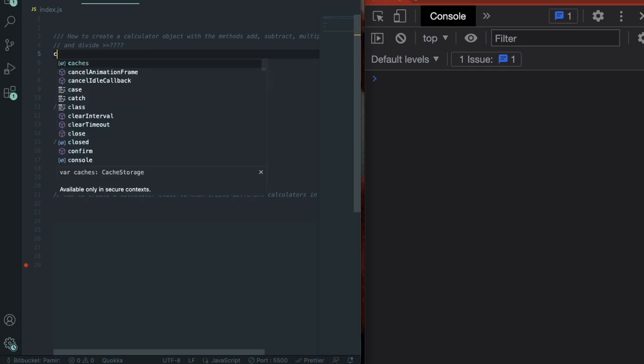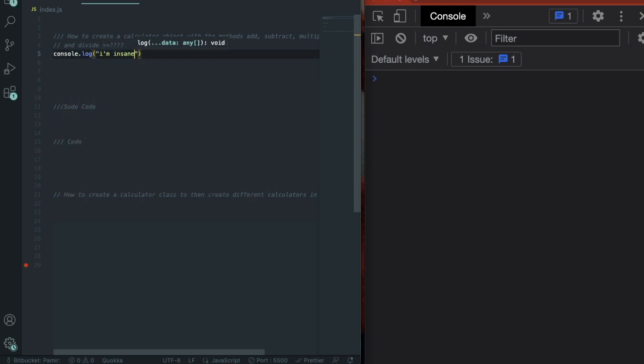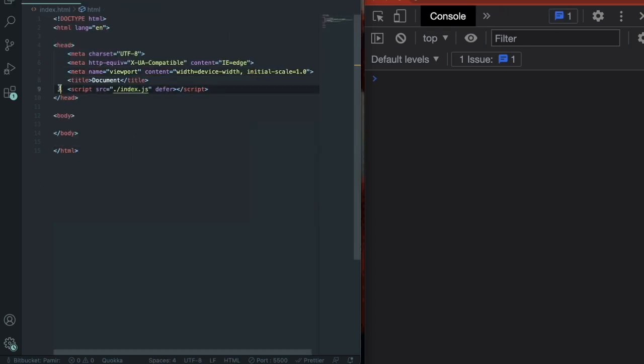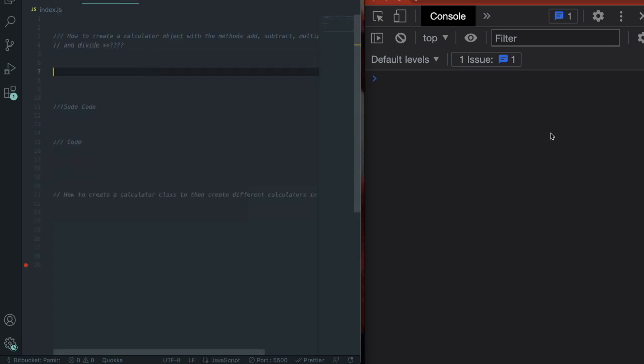So, let's do a quick sanity check. Console.log. I'm insane or not? Okay, so we're not insane. Our files are connected through our index.html. Here's our script tag, taking our data from here, and we're console logging to localhost. I don't fully understand what that means yet, but it's working. So let's create a calculator object.